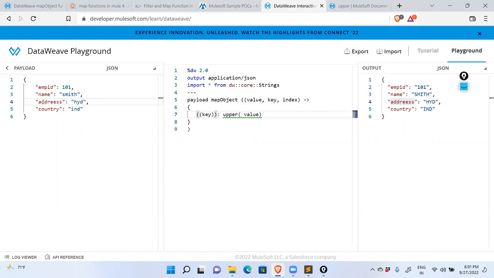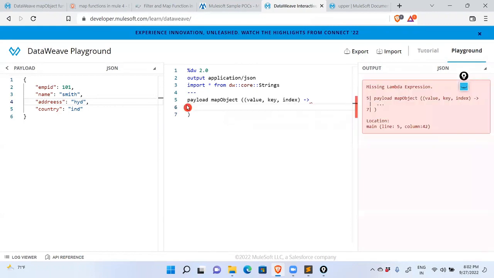So maybe these columns are coming dynamically. In this situation, the third field is the address, so we can add after this one, which is normal. But we don't know where the address field is coming, and after the address field I want to add something. So how can we do that? Now you can understand the power of this map object.